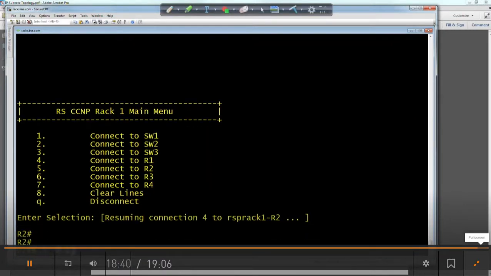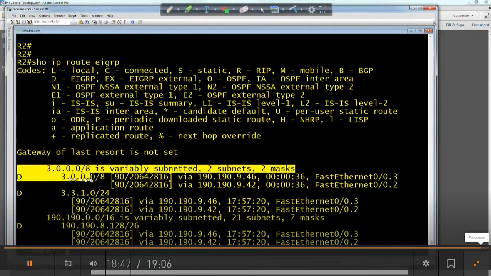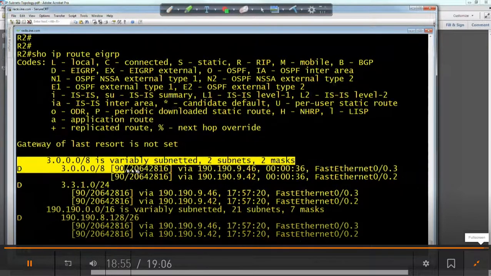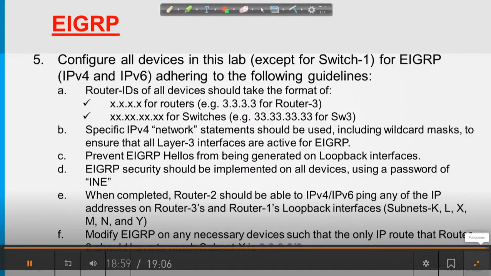Show IP route EIGRP. And there we go. We no longer have the 33.30 network. Now we have the 3.0.0.0/8 network. So that completed our objective for step 5F.